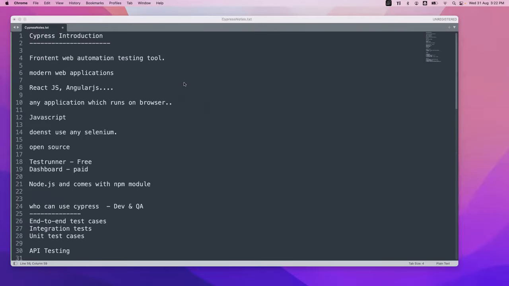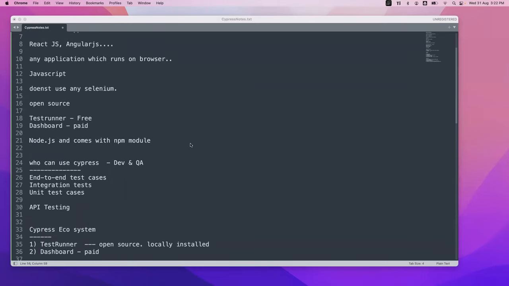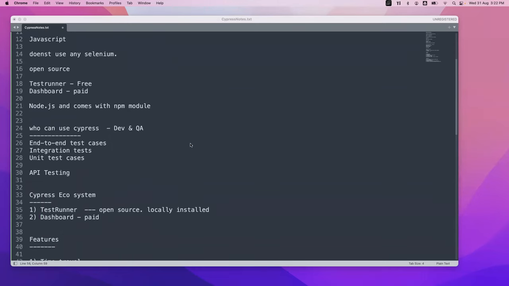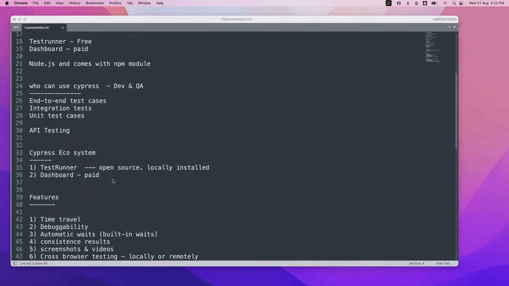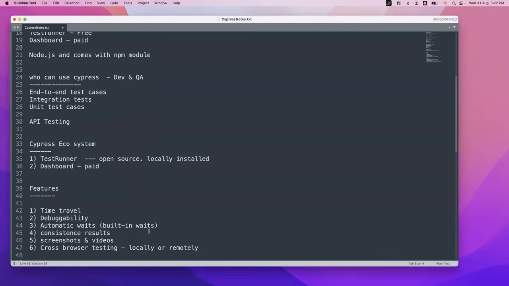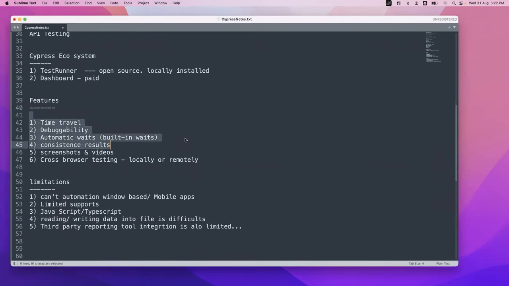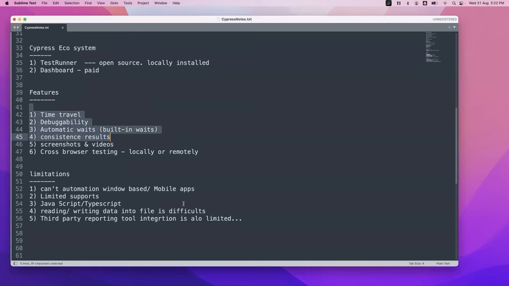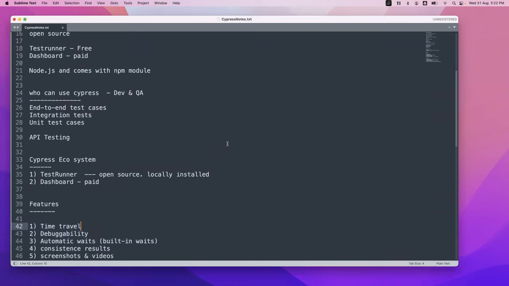We have seen what Cypress is, what it will support, what it will not support, and what kind of tests we can automate using Cypress: web testing and API testing also. We have also seen two components, the test runner and the dashboard, what features Cypress has, and what things we can't do using Cypress. In the next session, we will see how to set up the environment, how to download and install Cypress, and then how to automate the test cases.